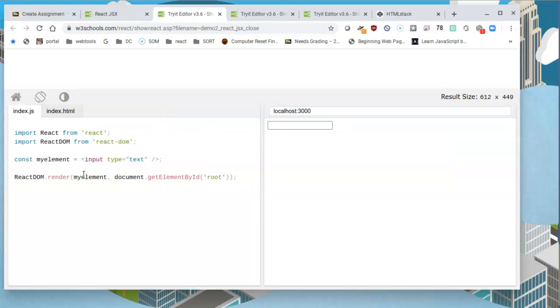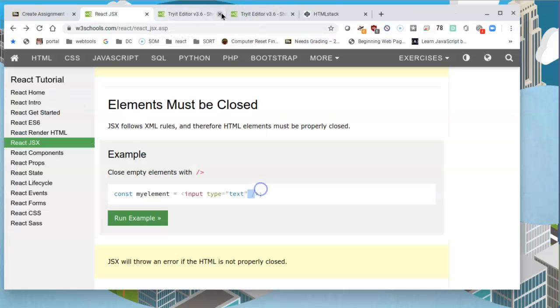Once again, I cannot edit this here, but maybe at the beginning of the next video I'll show you why, or what would happen if we don't close it. It would give us an error.